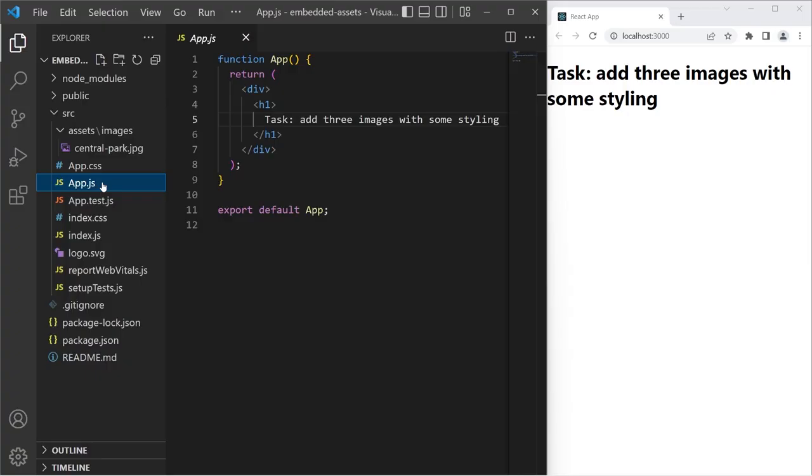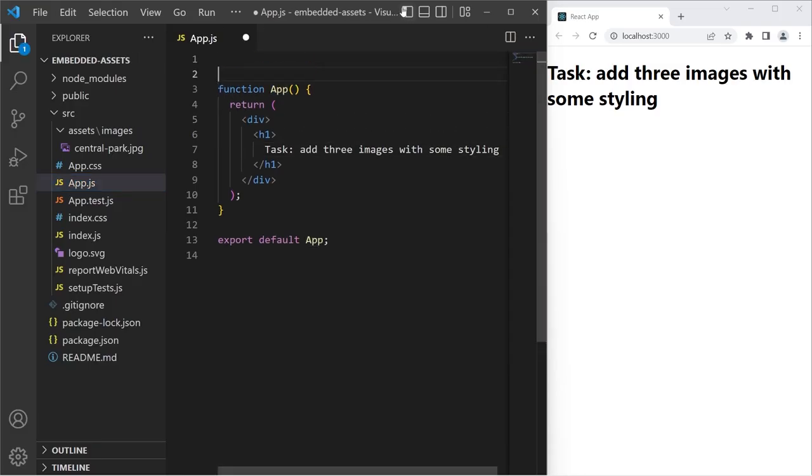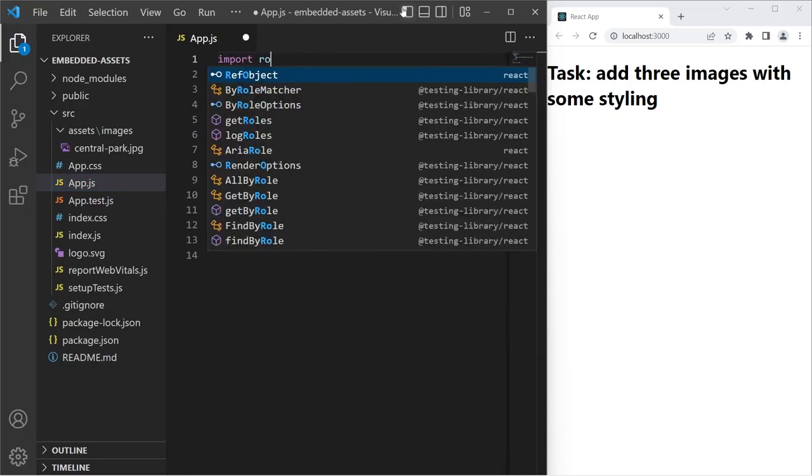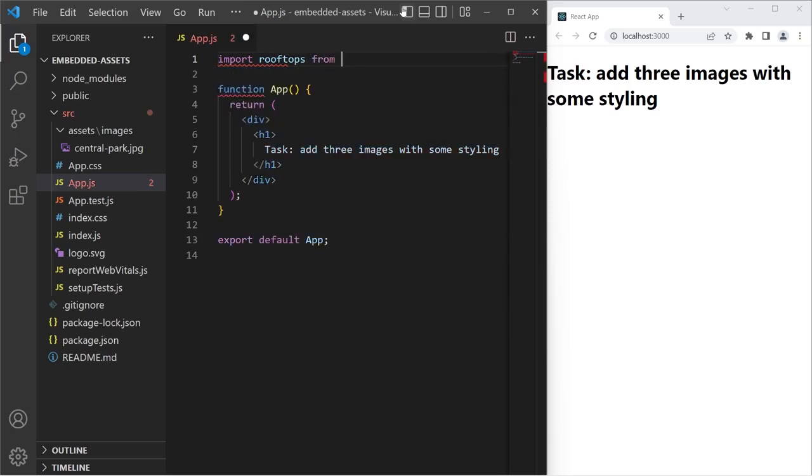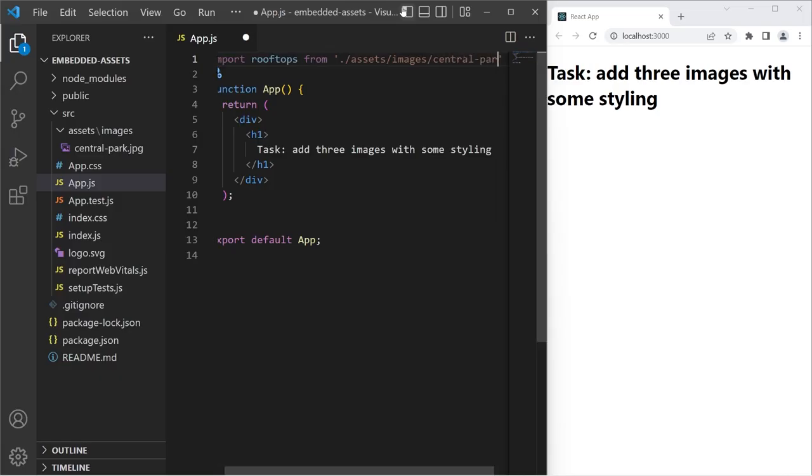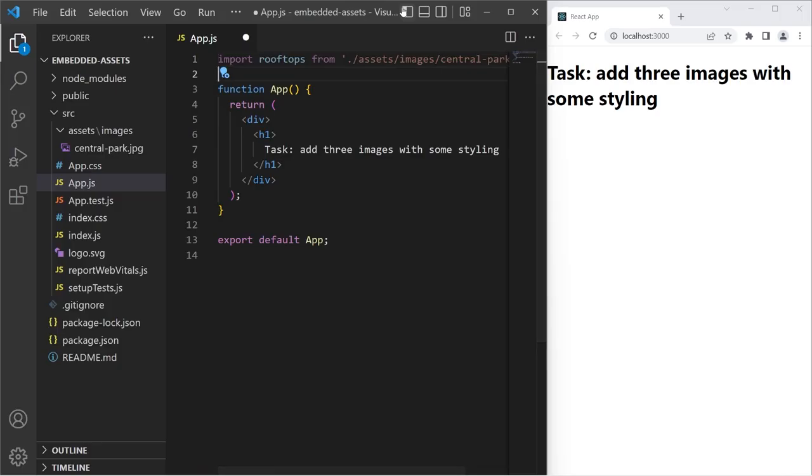The first way is to use the import method, and I want to demonstrate how you set a name for your imported image. To import the image file Central Park, I type import rooftops from, and then provide a relative path to the file enclosed in double quotes. In this example, my file is in the images folder inside the assets folder. Next, I'll render this image as an image tag.